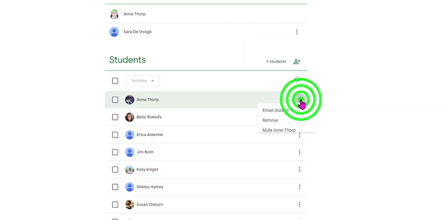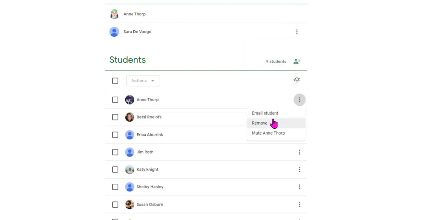The 3 little dots right here: email, remove, or mute. When you mute a student, that simply means that they can no longer comment anywhere where comments might be. They can, however, still send messages and comments to the instructor.